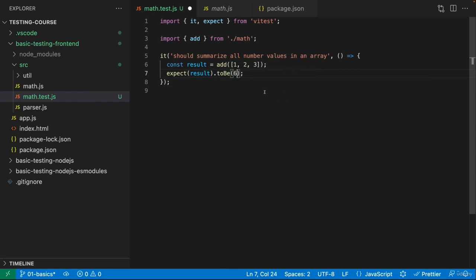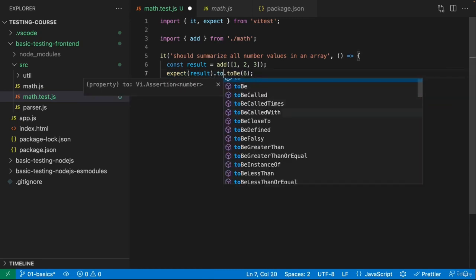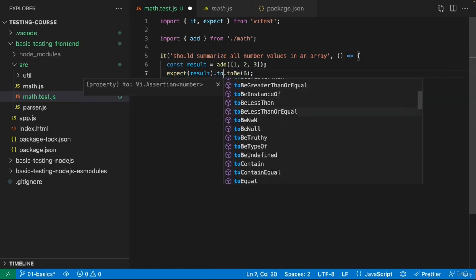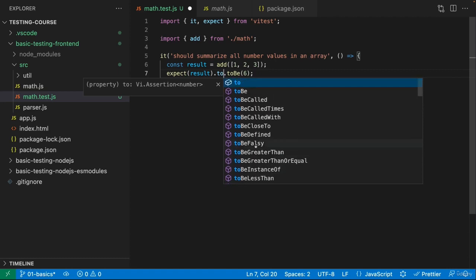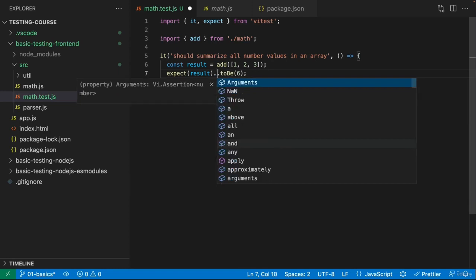For example, here we could say that we expect the result, which we got, to be 6 in this case, right? Because we have 1, 2, 3. If we add all these numbers up, we would expect that to be 6. So we expect result to be 6. This is how this can be read. And if you take another look here at all these methods, you see that there are many things you can check. You can check whether it's maybe not a number, if it's null, if it's truthy, if it's a string, if it contains a certain substring, if it's greater or smaller than another number. There are many things you can check, basically all the use cases you could ever want.